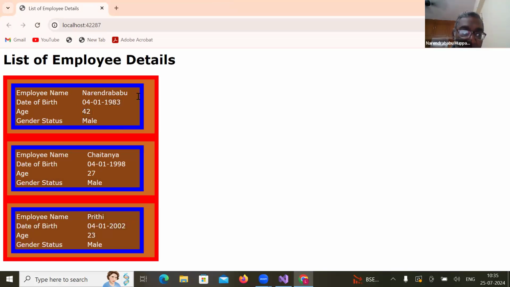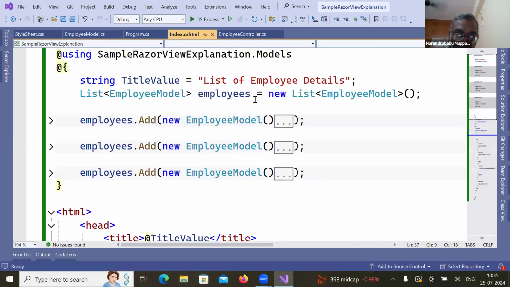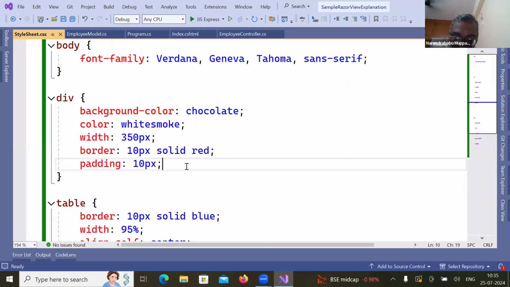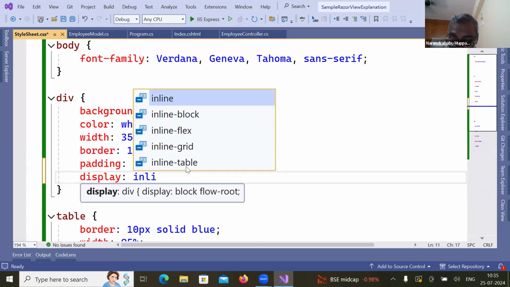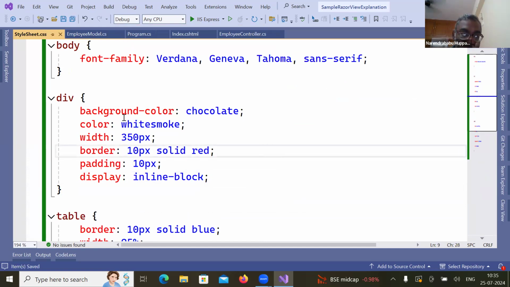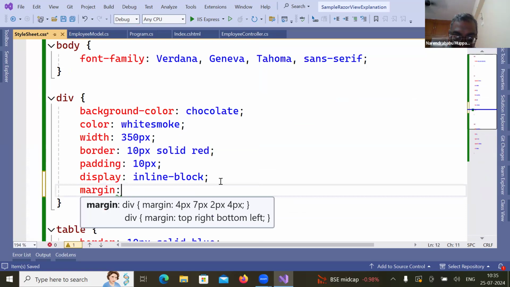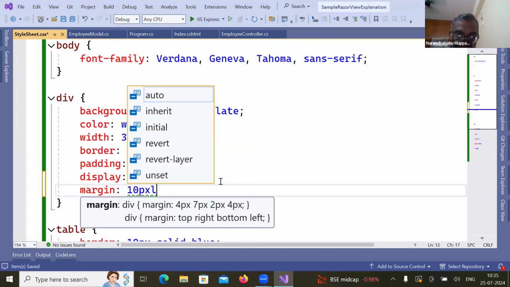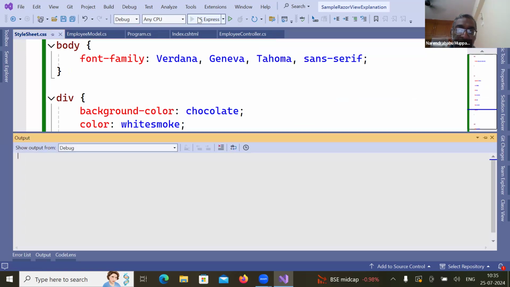But sir, I want to display in this manner. So what I'm going to do, display inline content, right? Under the div, display inline-block. Save this, and you have to add a little margin. Margin is some 10 pixels. I'll tell you why I'm putting a margin. Now save this, run.